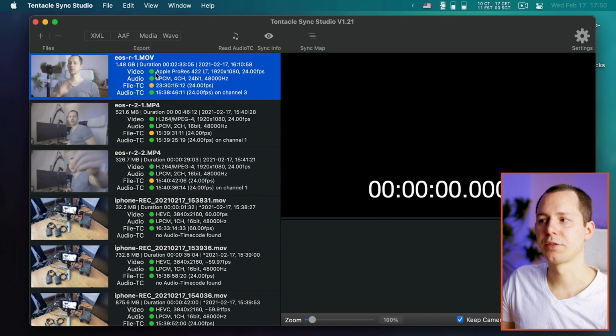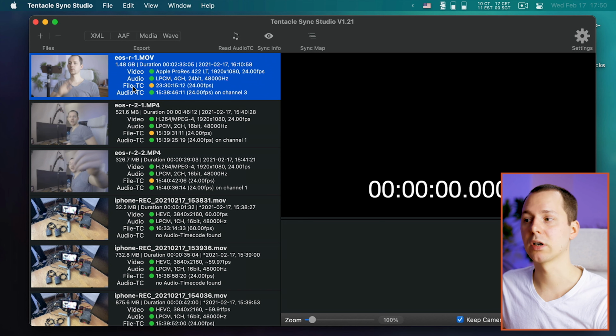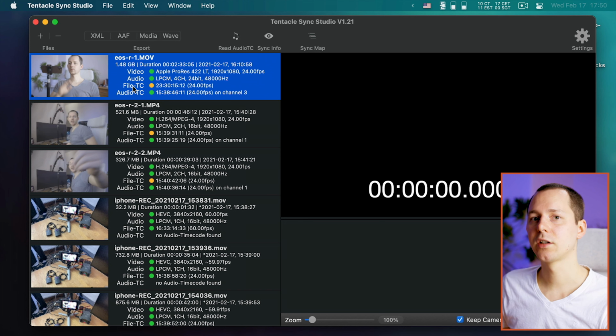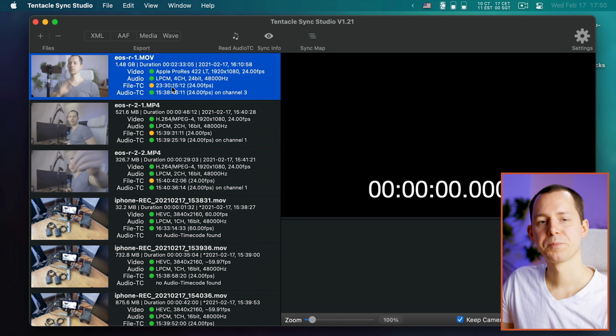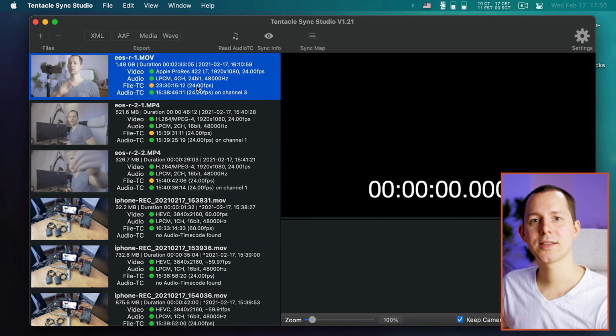Next, we have information about the video component of this file, in this case a ProRes LT file with a resolution of Full HD and 24 frames per second. The audio is LPCM 4-channel 24-bit 48,000 Hertz, and we have file timecode as well as audio timecode. Now, something to note here is that in this case, this is something that is being recorded with the Atomos Ninja V. However, I don't have the timecode synchronization module for the Atomos, so the file timecode is simply the time and date that I set on the device. So this is not necessarily very reliable in my setup.